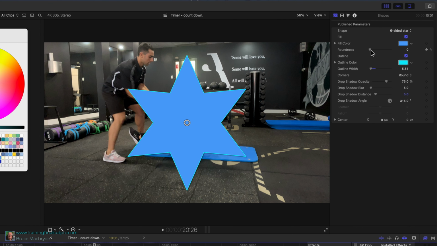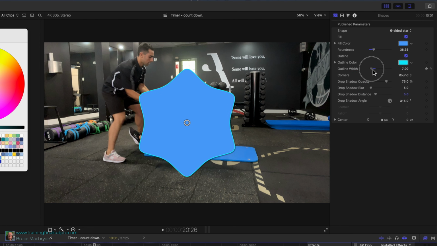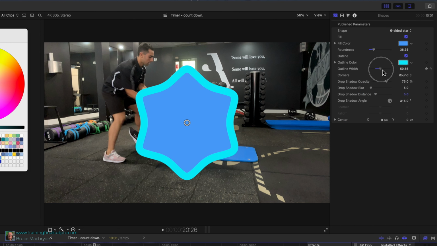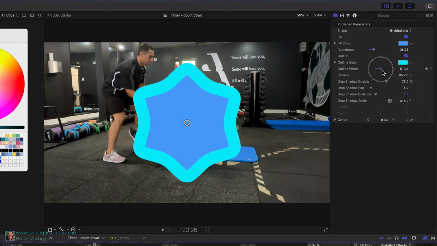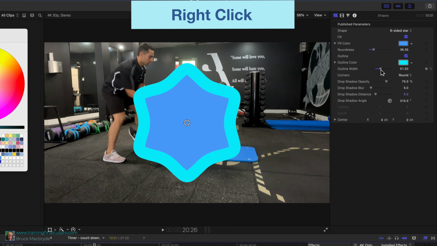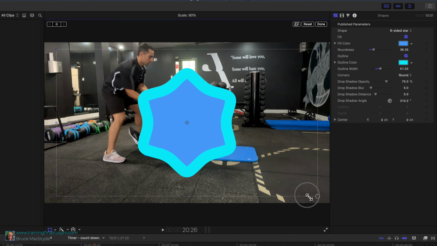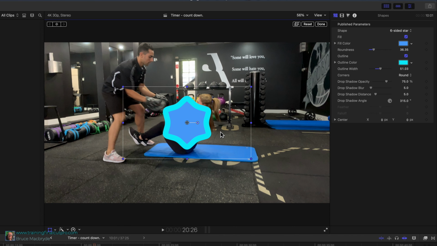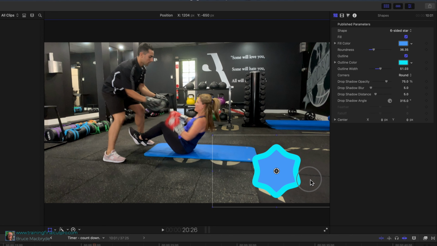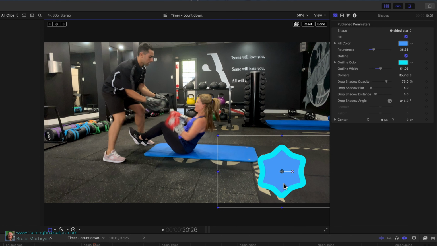Back in the inspector, drag the roundness slider. Increase the roundness and the width of the outline. There's other settings you can change, but it doesn't let you resize the object in the inspector. So what you need to do is to right-click in the viewer and select Transform. Select a corner blue dot and resize to make it smaller. Drag to an appropriate location in the viewer.